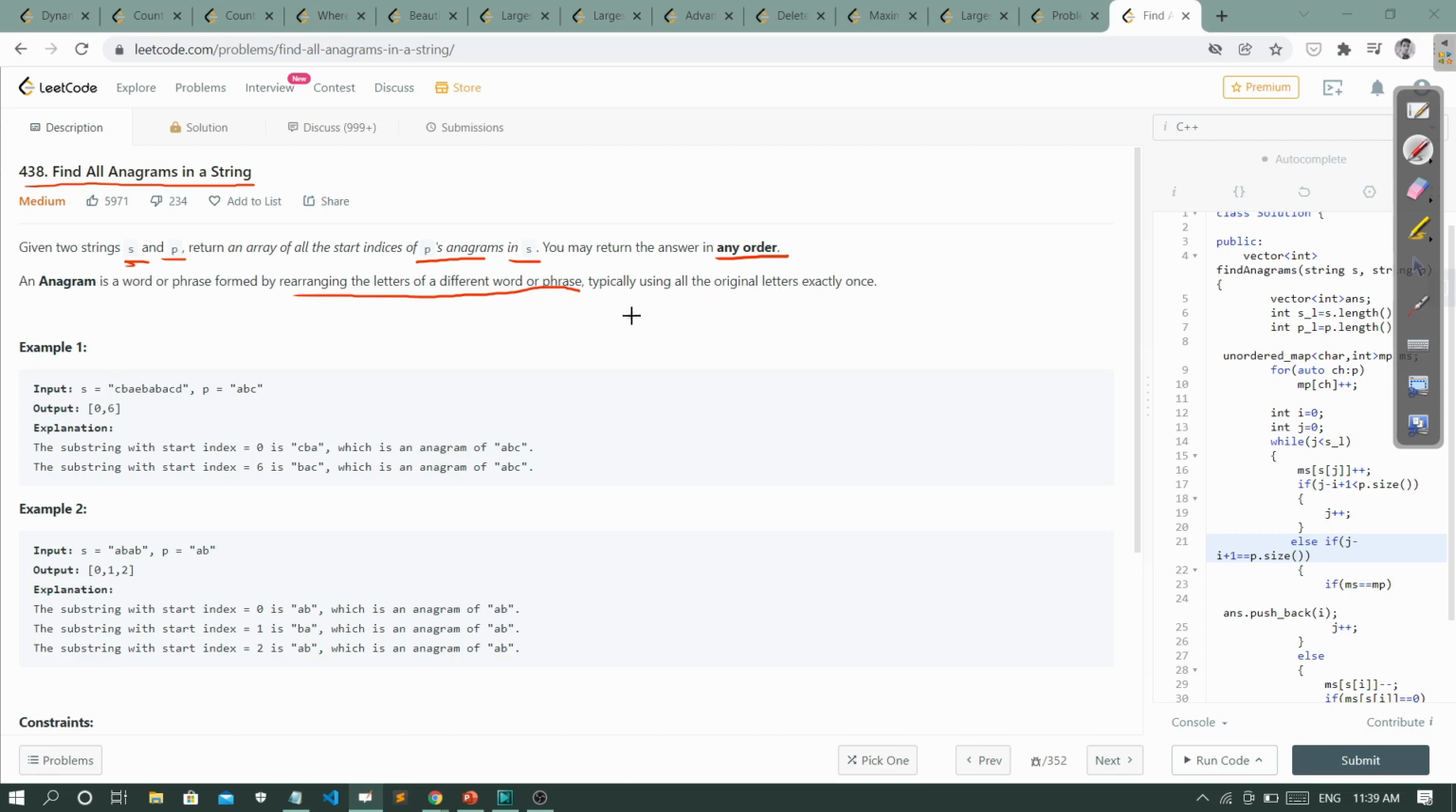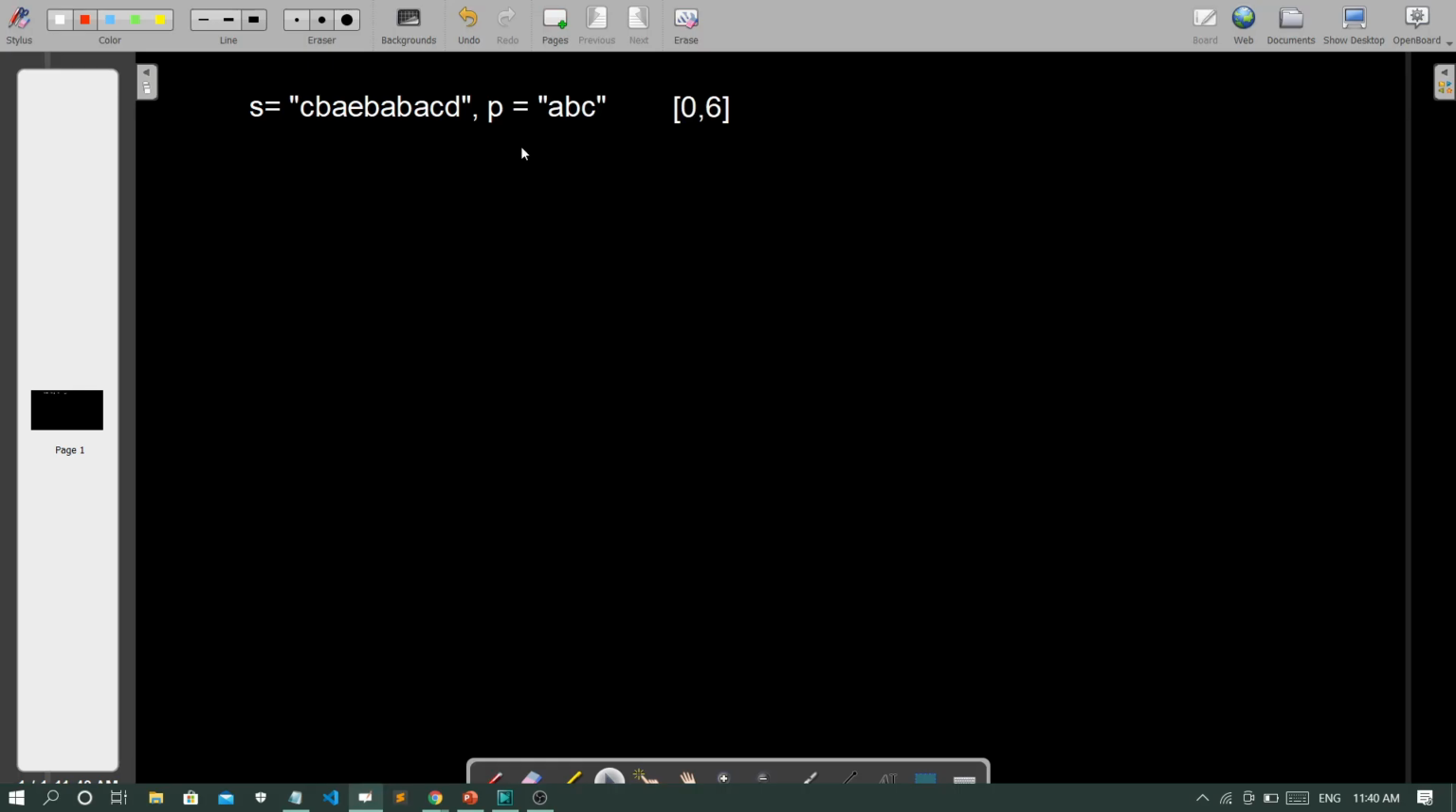So basically, the problem statement says that we are given two strings, s and p. We have to check all the anagrams of p present in s, and we have to return the starting indices from where each anagram starts. Let's try to understand this problem on the whiteboard.